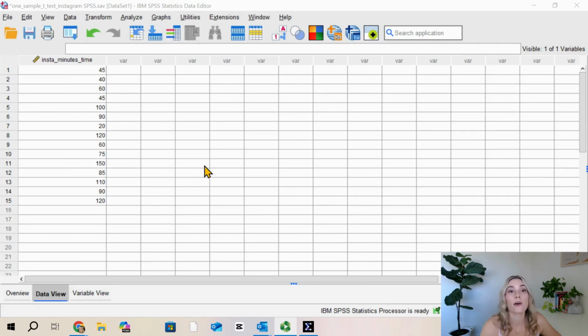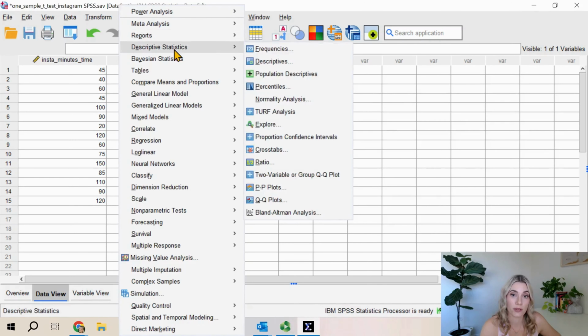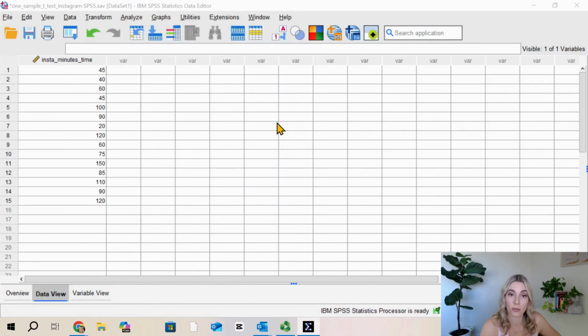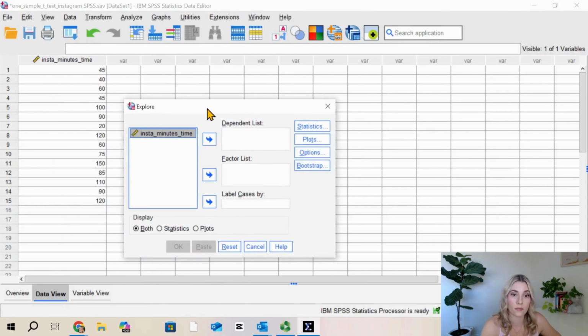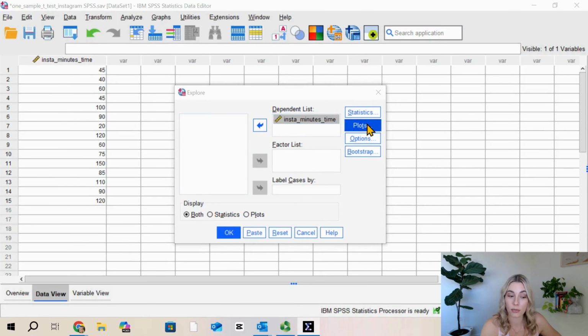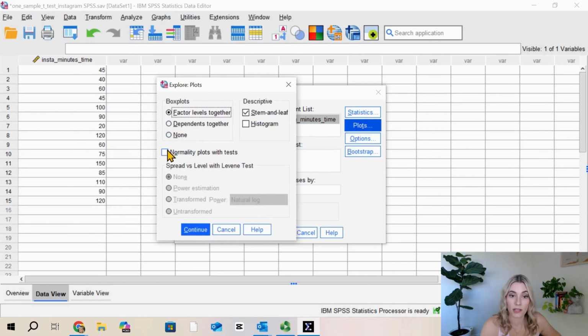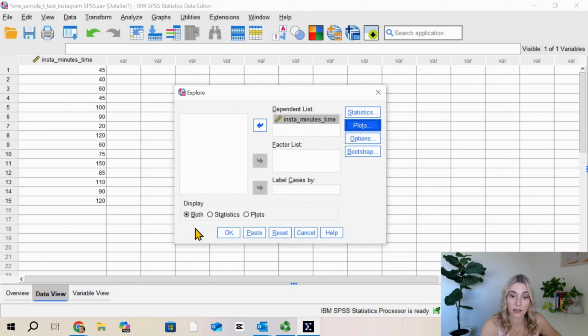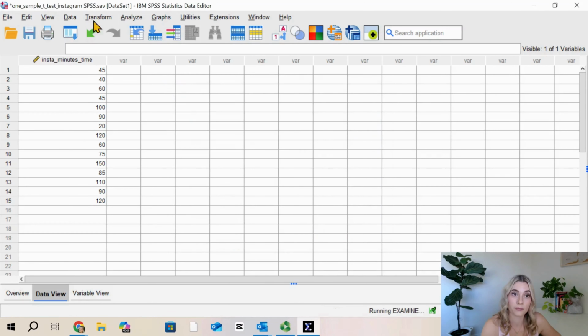Prior to running our one-sample t-test, we want to conduct some assumptions testing. So we go to Analyze, Descriptive Statistics, and then down to Explore. We then move our variable into our dependent list. We select Plots. And we want to click Normality Plots with Tests, Continue, and OK.